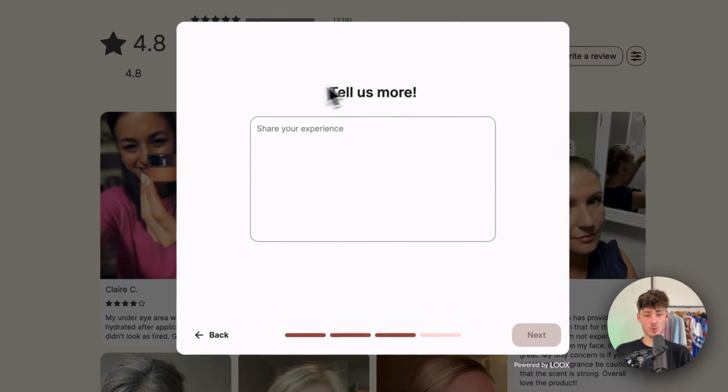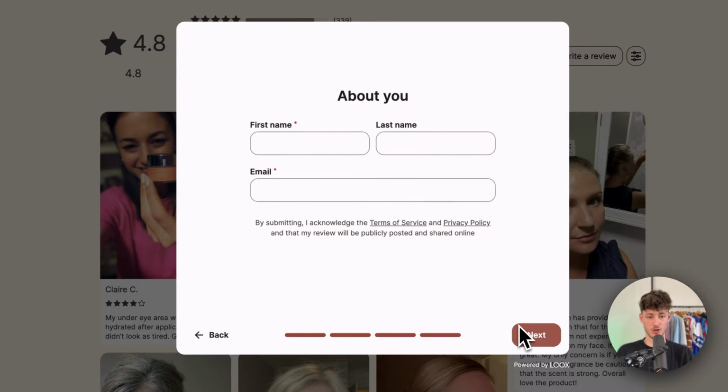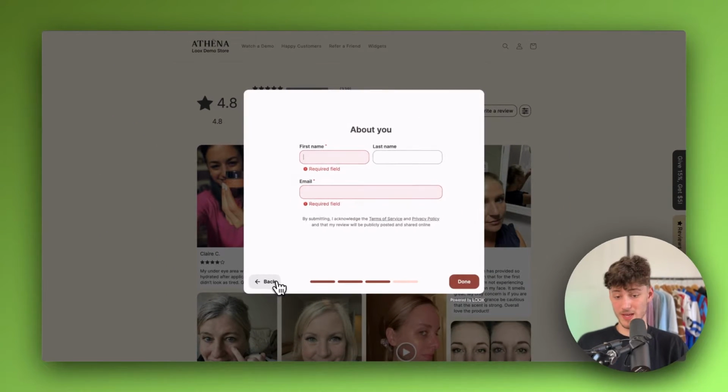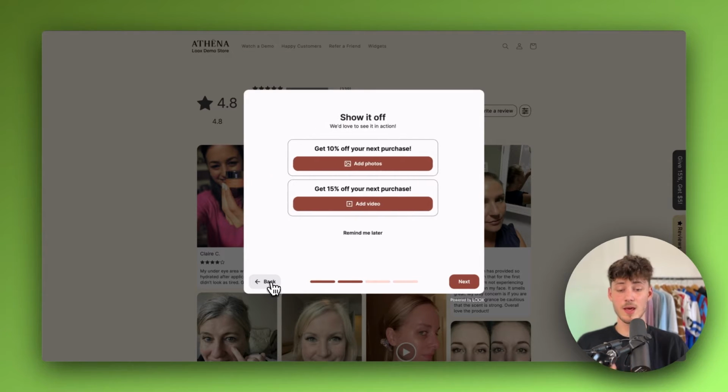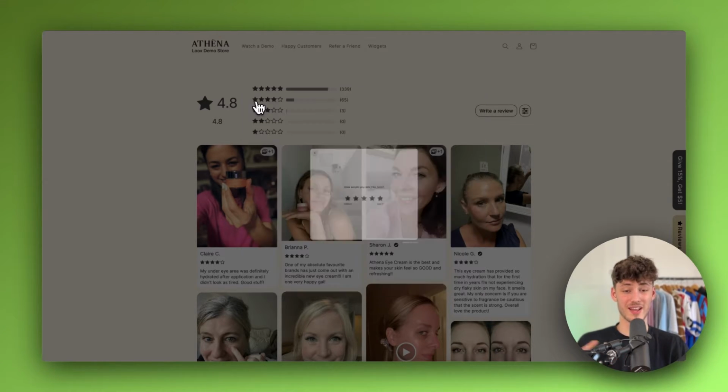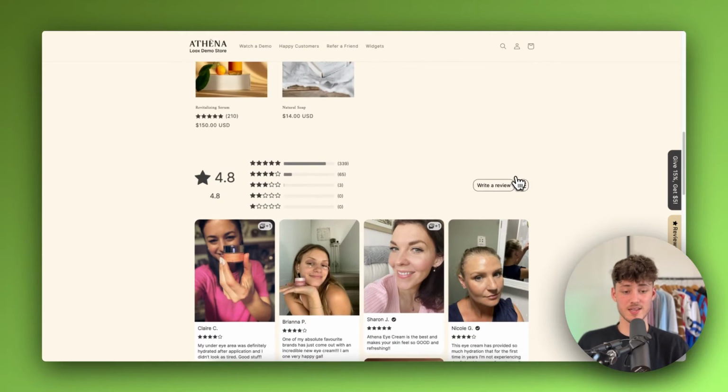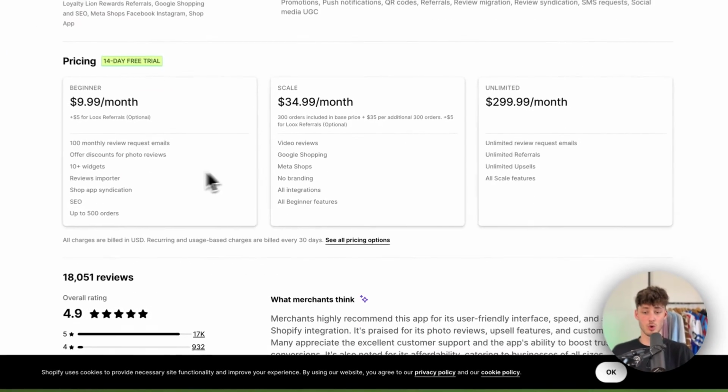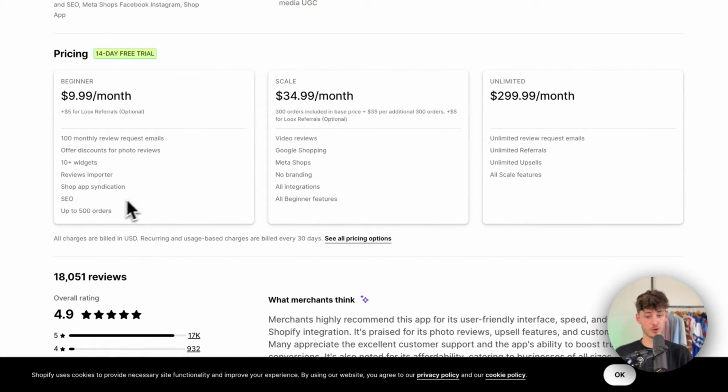Now, as you can see, they can also put in text and so on. And overall, I think Loox is a great app because they also offer a lot of other features besides their basic customer reviews. They also offer SEO. They also have Shop app syndication, and you can directly import your reviews. And once again, you can offer discounts for your photo reviews, which in my opinion is a great feature.